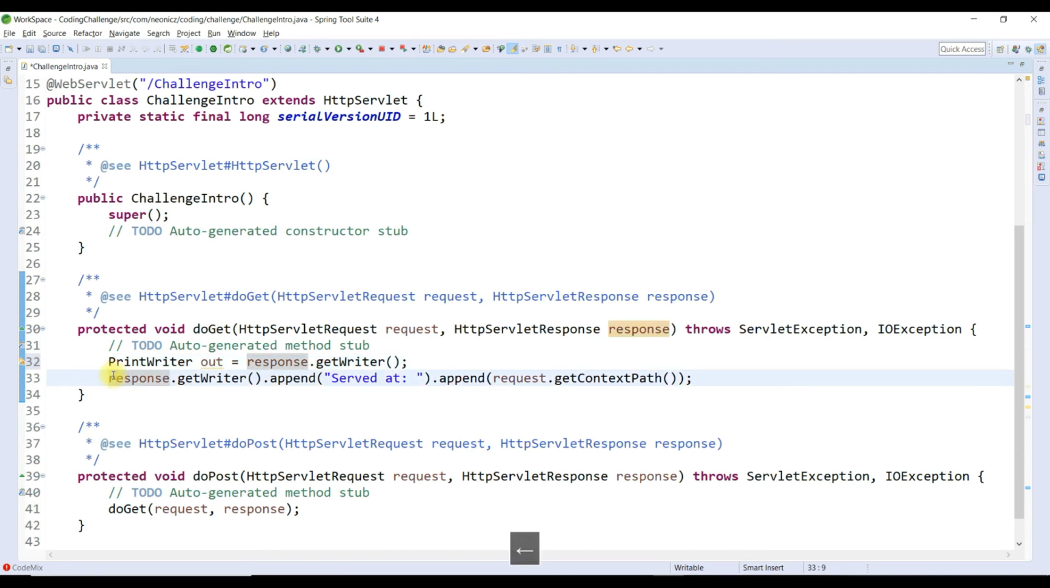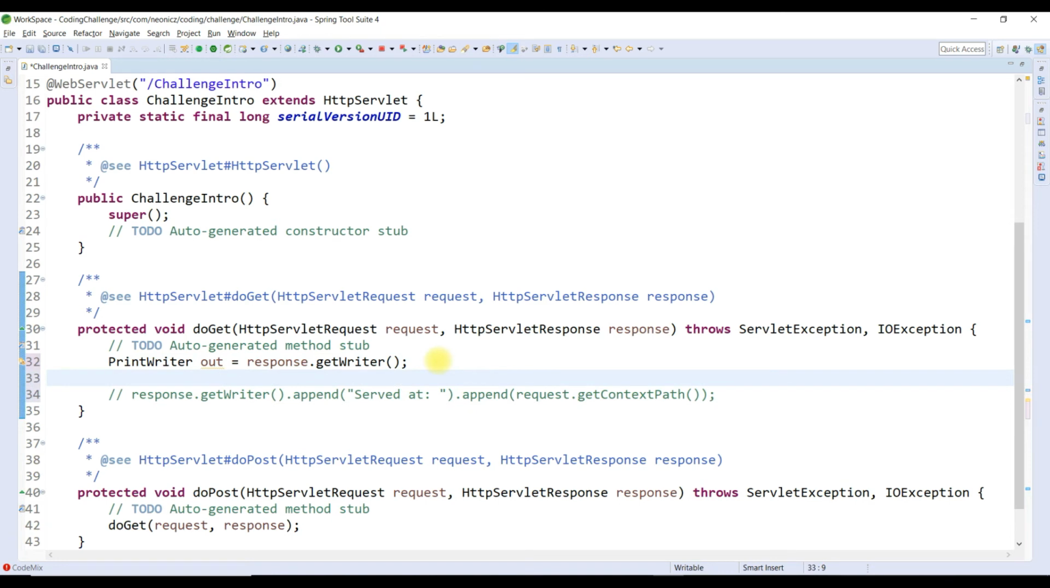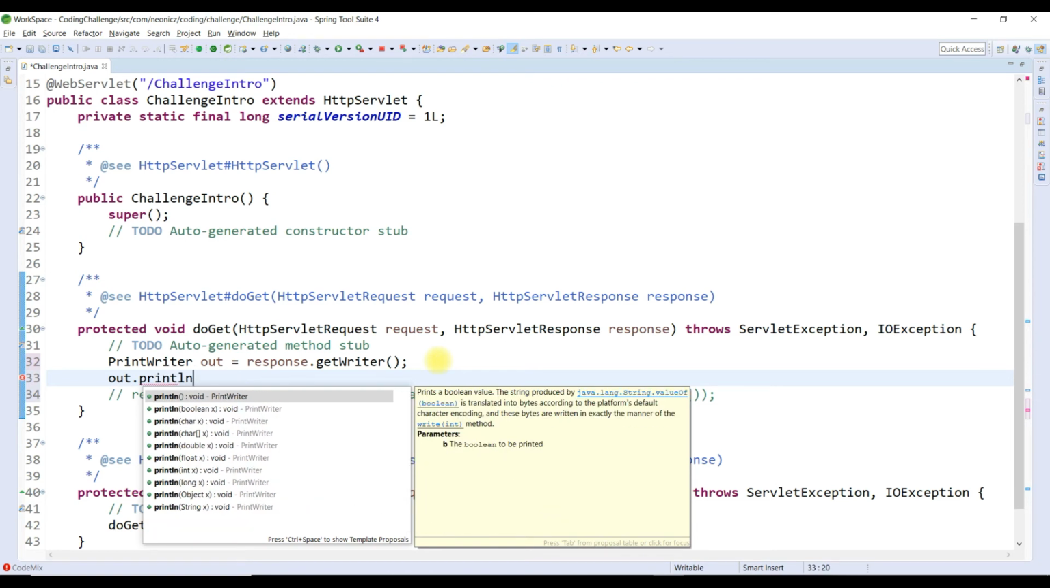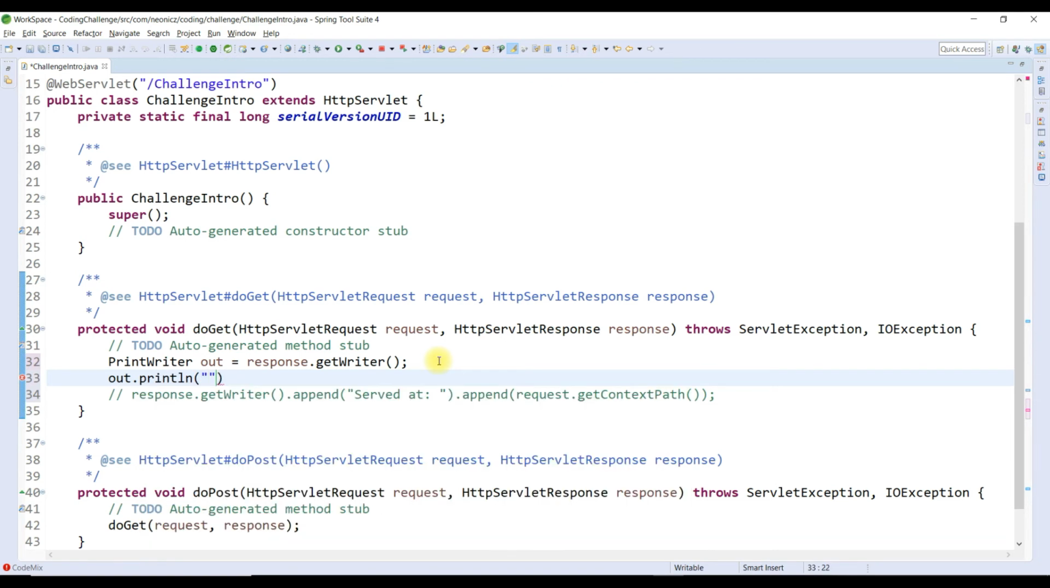Now let me comment this thing out. I don't need this. Now out.println. I'm just going to print something like this, h1. The trouble here is you have to write all the HTML code using the string appender. Otherwise this will not work, because the styling and all those things you need to give using the string appender when you use servlets. That's the actual trouble you are going to get.